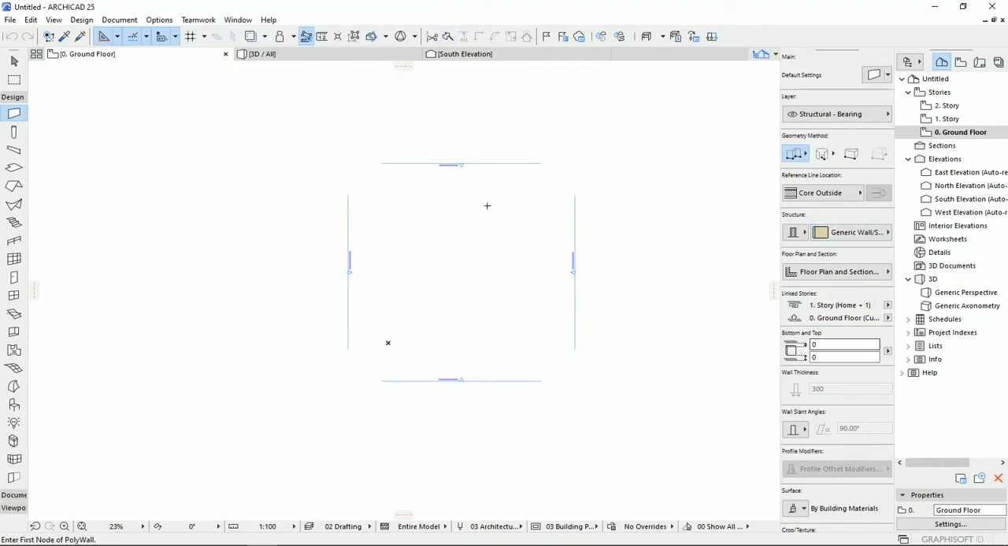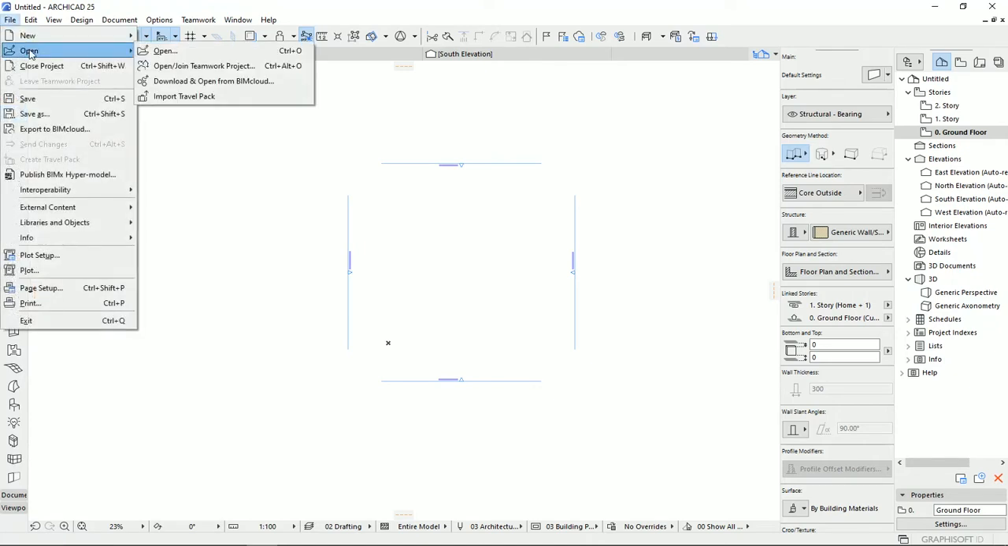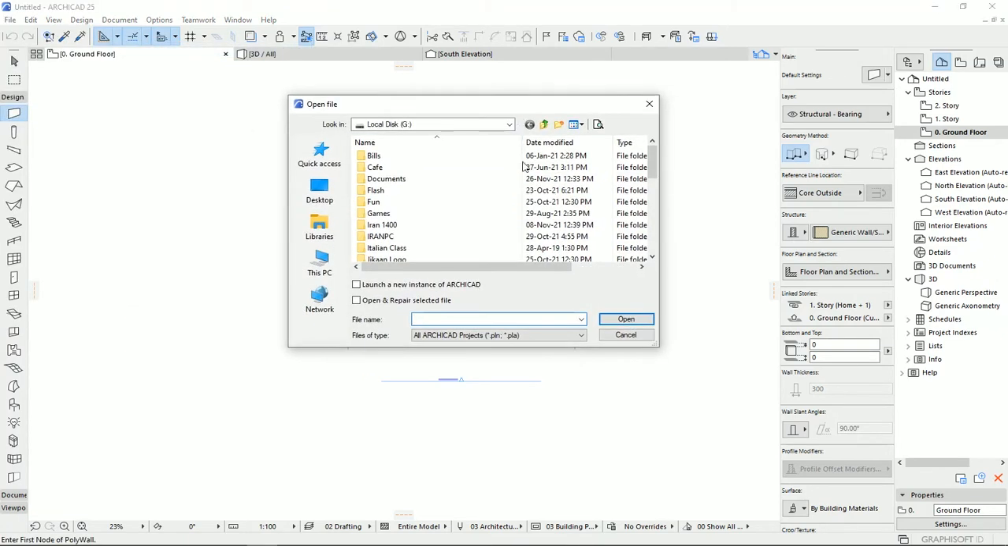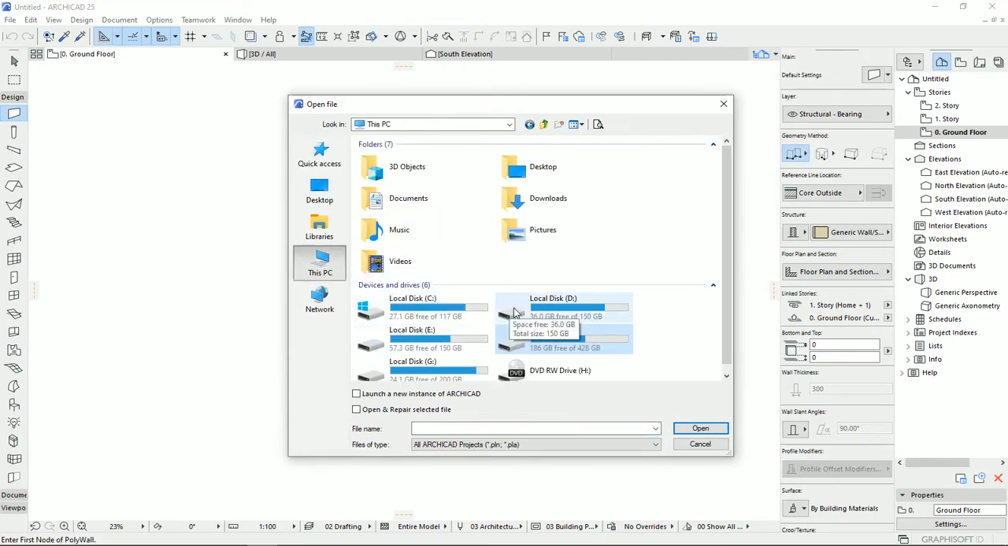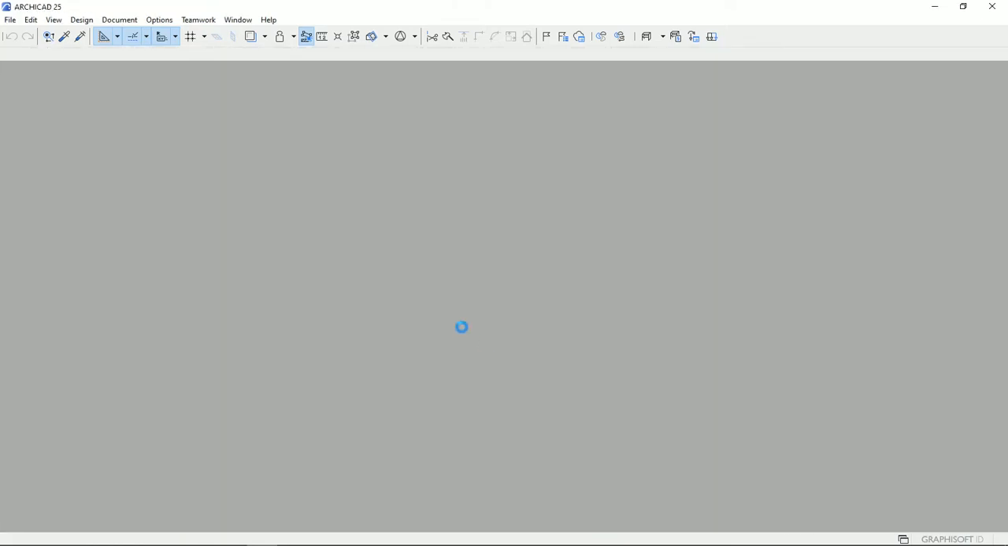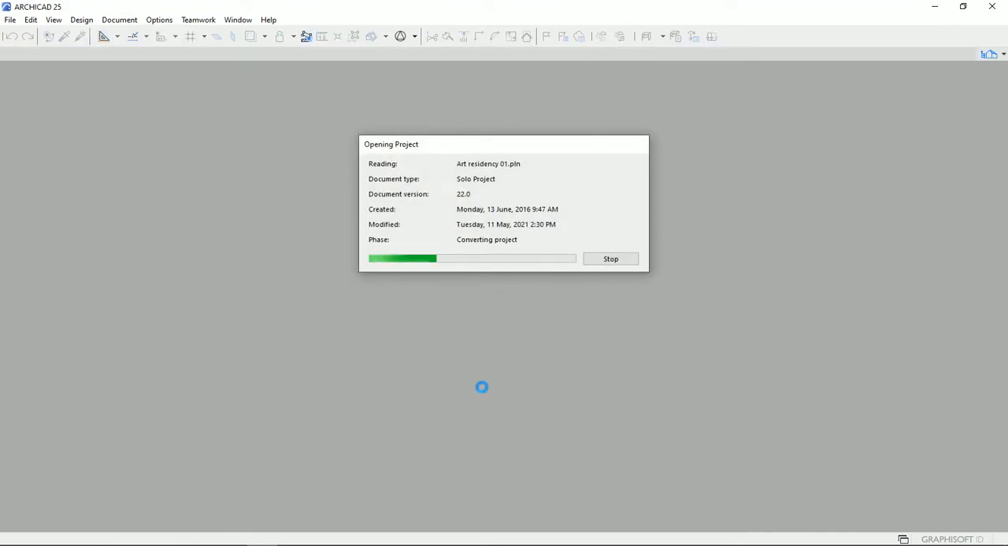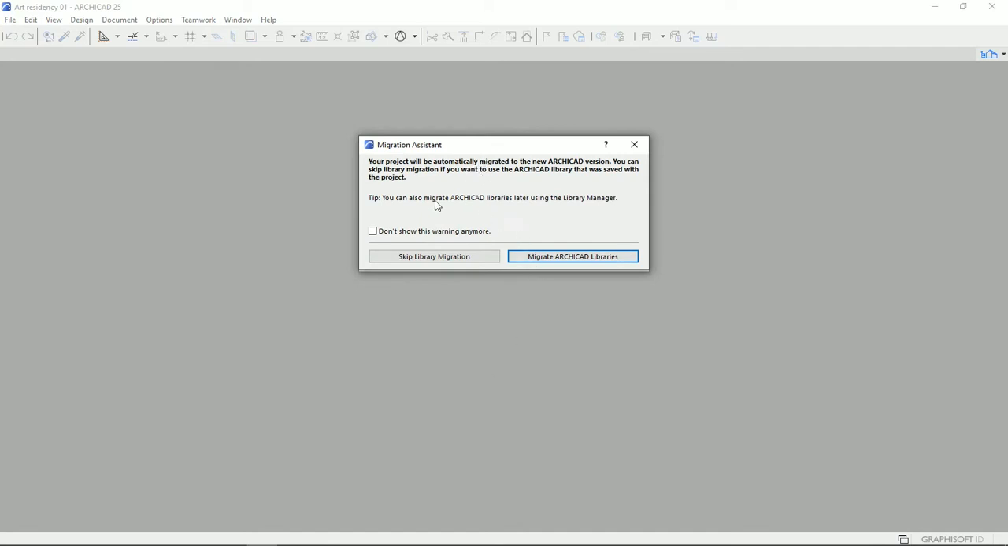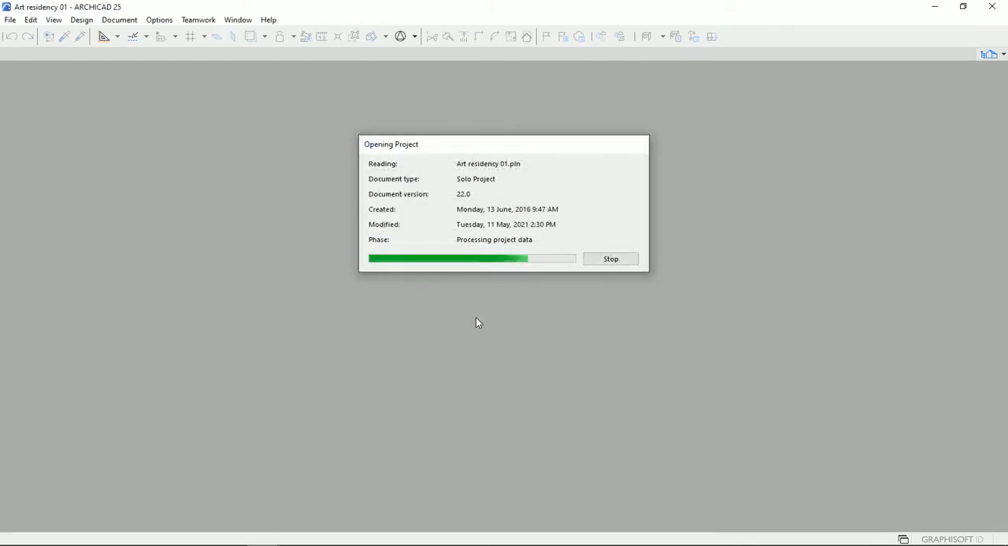To understand the work environment better, I'm gonna open a recent project that I did. Of course, I did it with Archicad 22, but I'm gonna open it with Archicad 25. And it's opening my project right now. It says that the library that I used is Archicad 22, but this is the newer version of Archicad, so I'm gonna skip the library migrations, and it's gonna open my project.